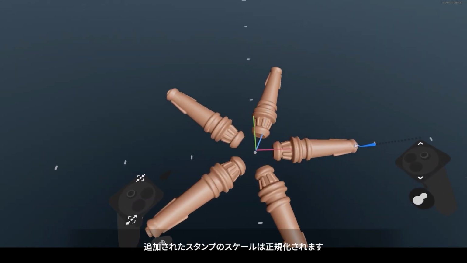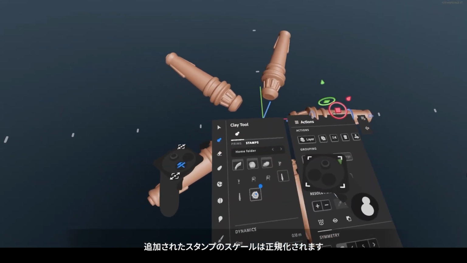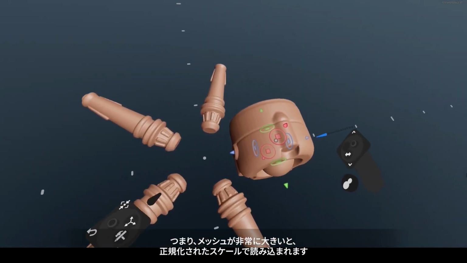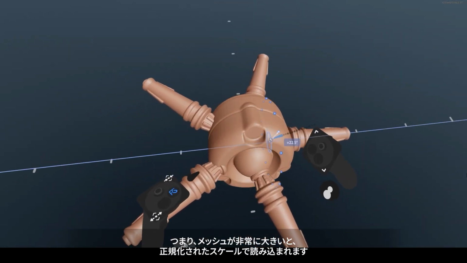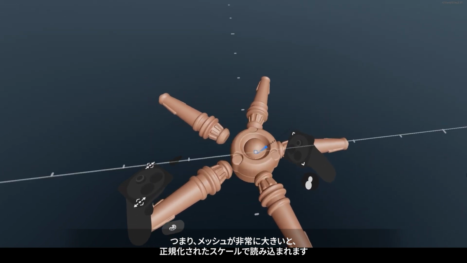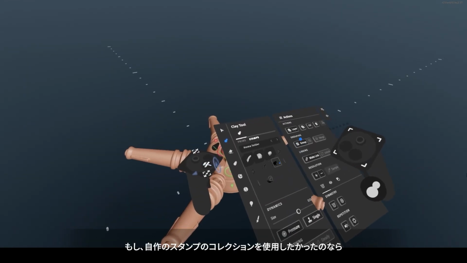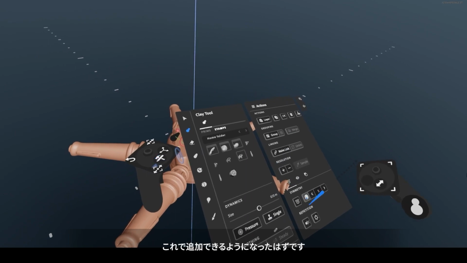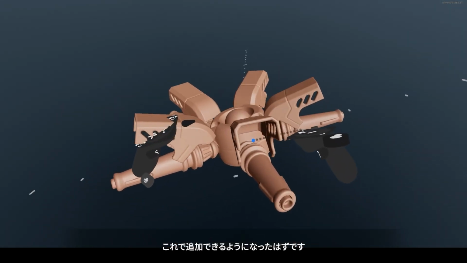Important to note that any imported stamp will have its scale normalized, so if the mesh is incredibly large, it will import at a normalized scale. If you wanted to kit bash using a collection of stamps, now's your time to add your own collection.